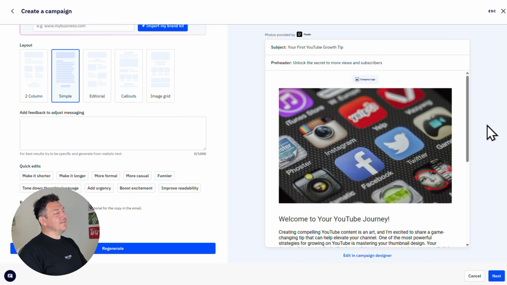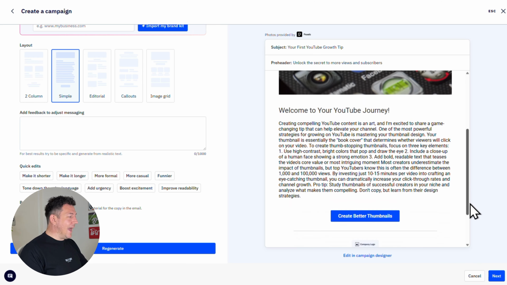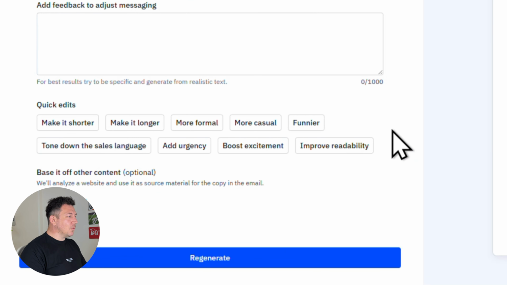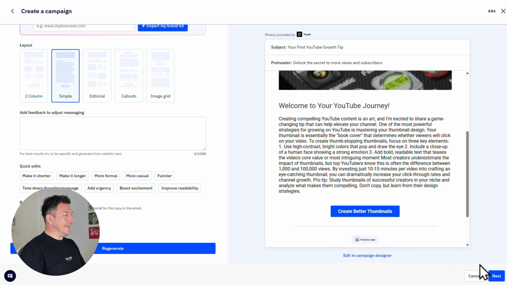All right, and now ActiveCampaign has created a full email for us, complete with a subject line, pre-header, email content. Now, of course, you can scroll through and tweak anything that you like. If you want, you can go to the left here and use these quick edit buttons. Make it shorter or longer, more formal, more casual, that kind of thing. And then once you're happy, click next.